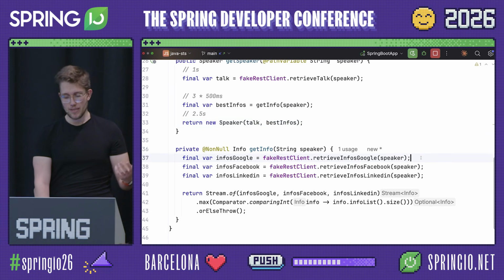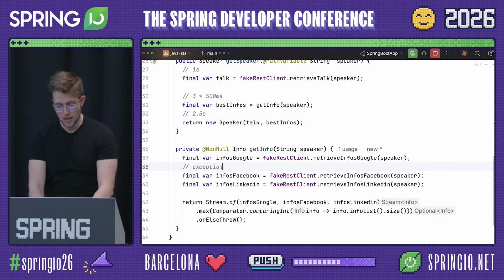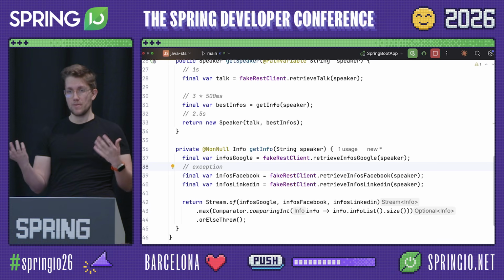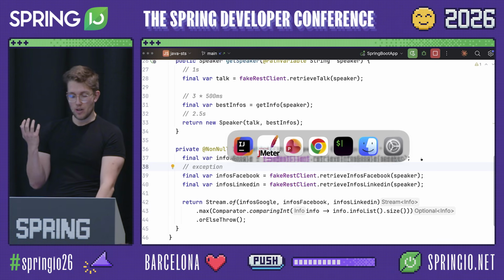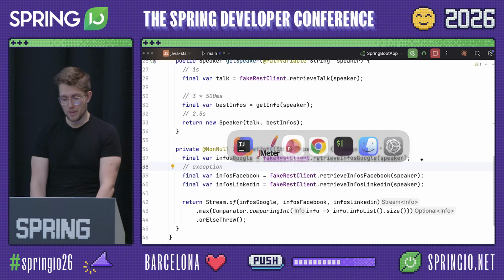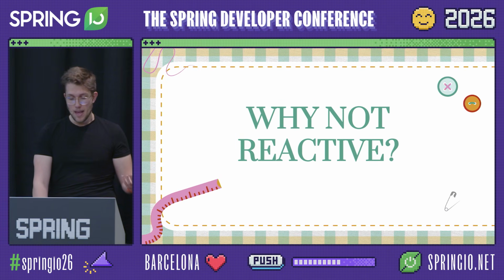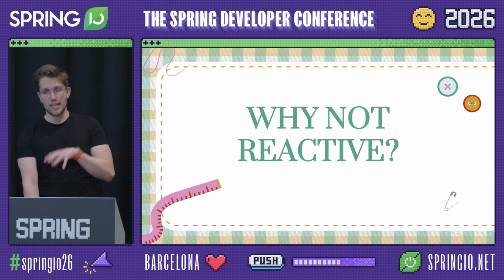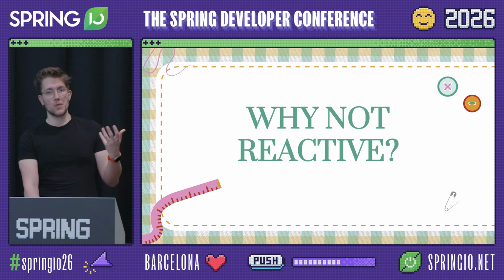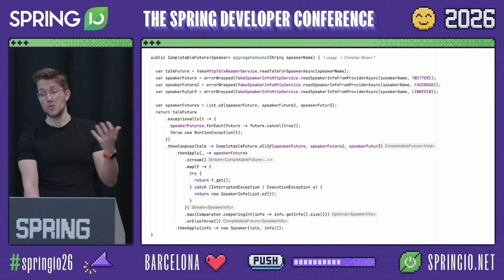Now we have another issue with this, because here Facebook will throw an exception, so our whole request will fail. So there are different ways of solving that. The first one would be to use reactive. But why shouldn't we use reactive in this case? Because the first thing is, virtual threads were basically invented so that we no longer have to use reactive.